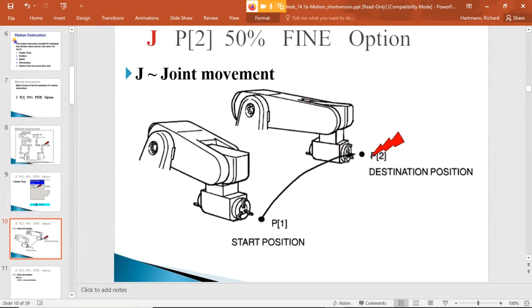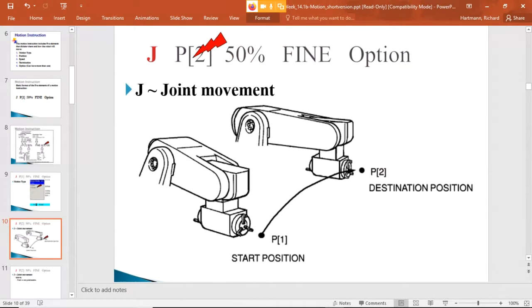The problem with joint movements is that we don't fully understand how the robot is going to get there. We're telling it to go to point 2. That's the destination. So notice here's the motion instruction: a joint movement telling it to go to point 2. Well, here's point 2, but what it doesn't tell you is whether you're going to go to point 2 from point 1 or from some other point.